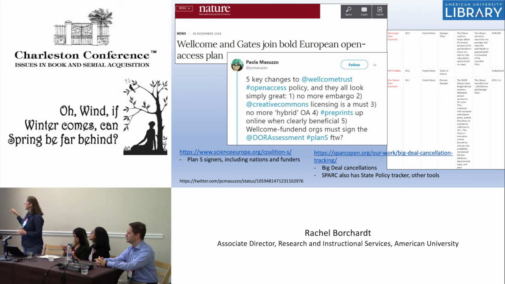And then on the right here, this is from SPARC, and I'm sorry, this is way too small to see. But it's big deal cancellations, and I know that there's another session on big deal cancellations here. But that's another thing that we can use to say, this is happening, the landscape is changing, people are starting to cancel, here's who's canceling and how much money they've saved. And I think that presents a really impactful picture to administrators that they'll listen to.